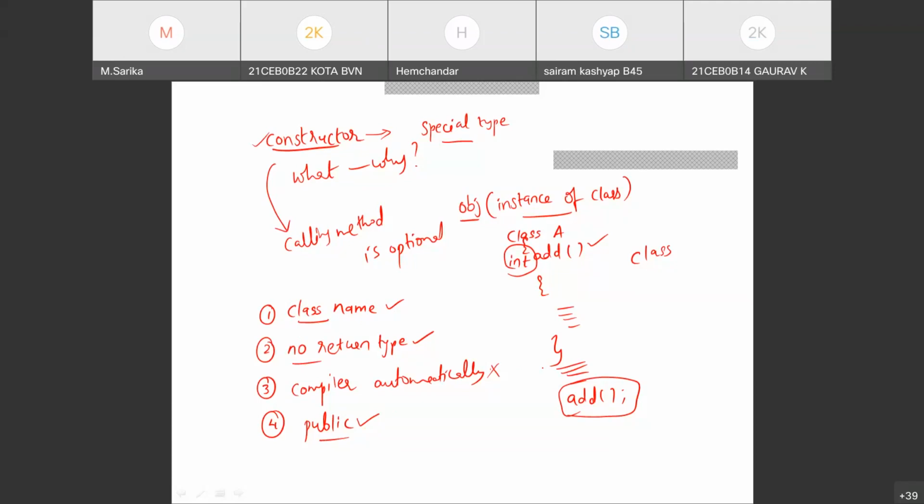Then what is the use of using this constructor? Directly we can go for a function, right? Only the calling method is optional. So why should I go for this constructor?